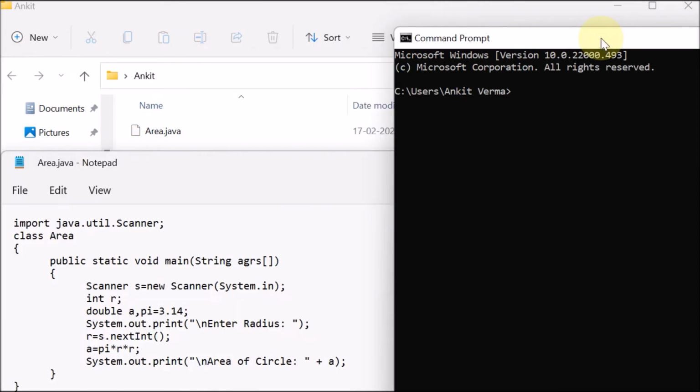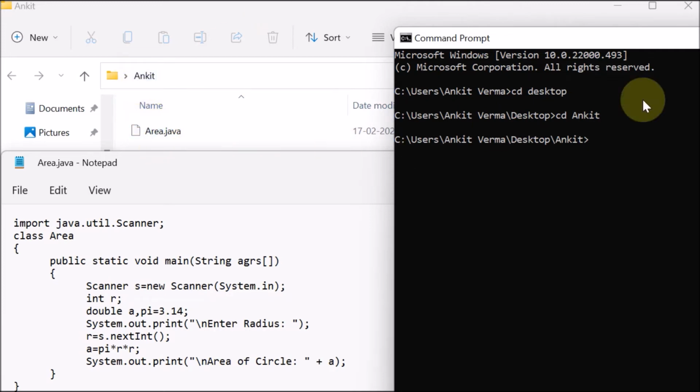Now we are going to compile this code. First of all, we have to go to the path where our folder is placed. So here we are going to cd desktop. We know that on the desktop we have our folder. So now cd for change directory. Then here we are going into Ankit. So we are inside the Ankit folder. Inside that we have area.java.